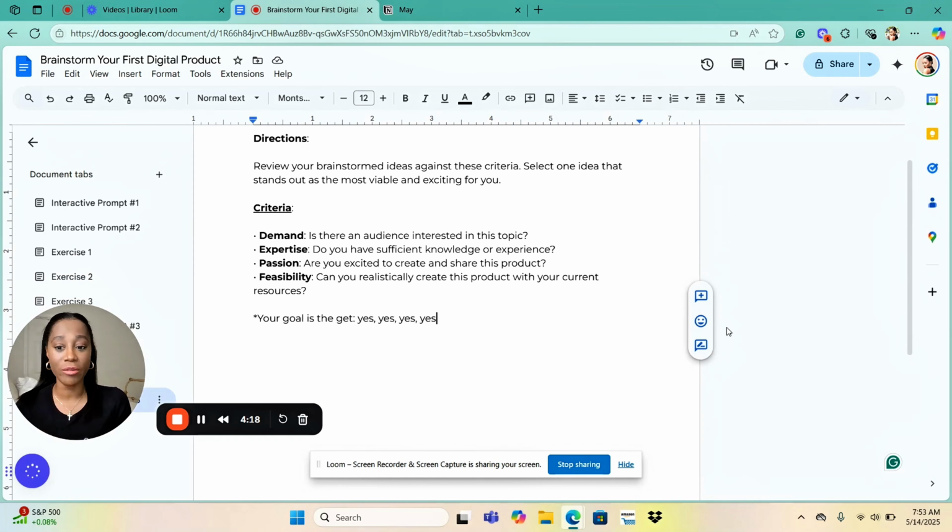This is very important. The third criteria is passion. Are you excited to create and share this product? You really want to be excited and passionate about the topics that you are creating digital products around. And then the fourth criteria is feasibility. Can you realistically create this product with your current resources? So when you're looking at all these criteria, your goal is to say yes, yes, yes, yes for all of them.